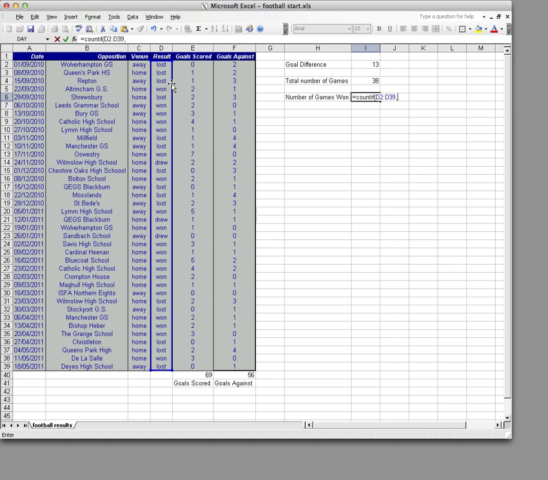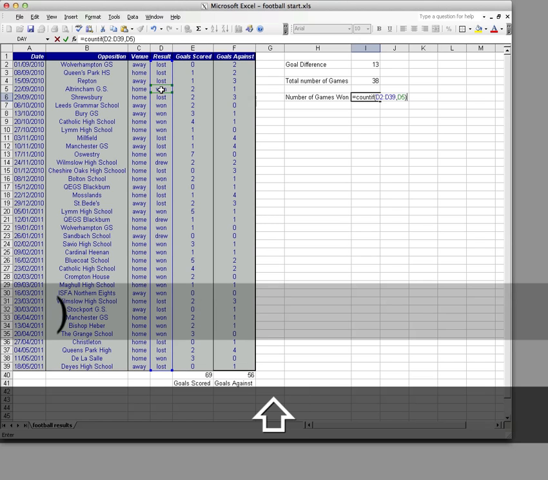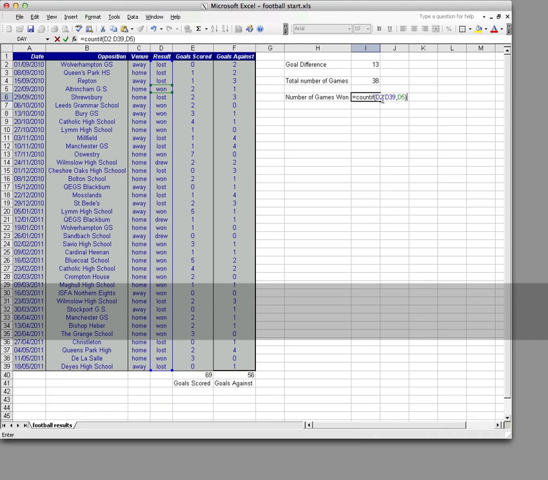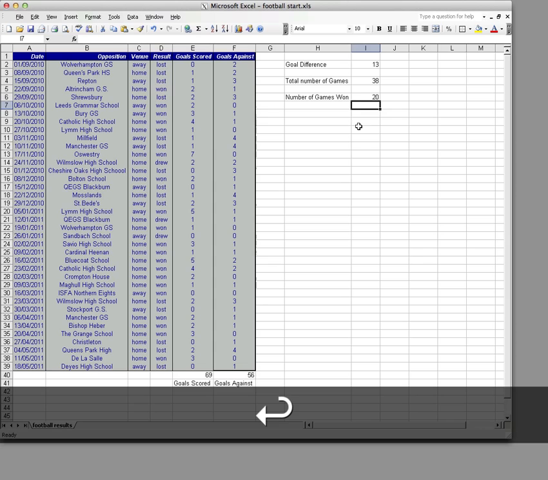And as I like to do things the easiest way, I'm going to click a cell. So this little formula says COUNTIF, and then we give it the range, so count this area, from D2 down to D39, and what are you counting? You're counting whatever appears in the cell D5, and in cell D5 is the word Won. So let's hopefully, fingers crossed, yeah, great. So we've got 20 games won.